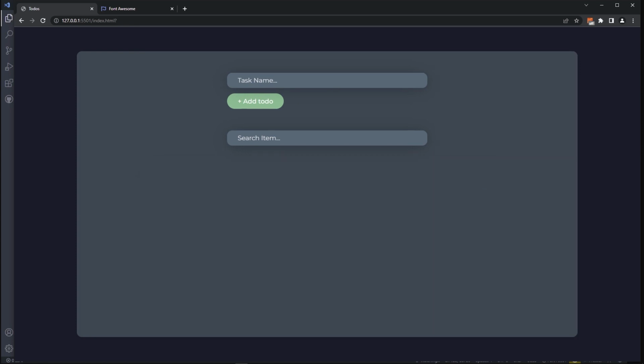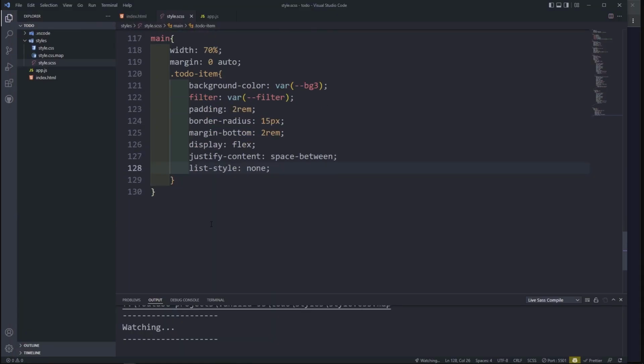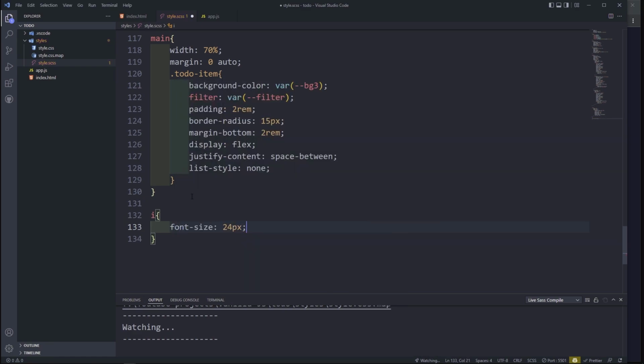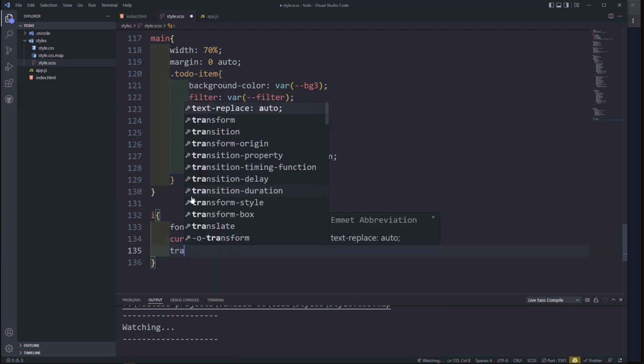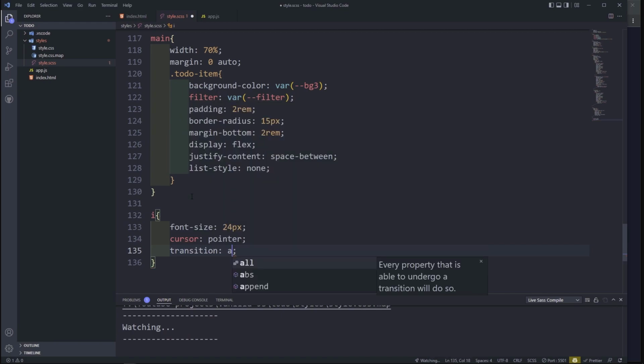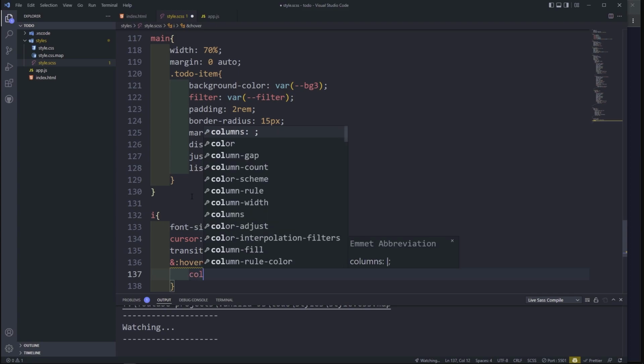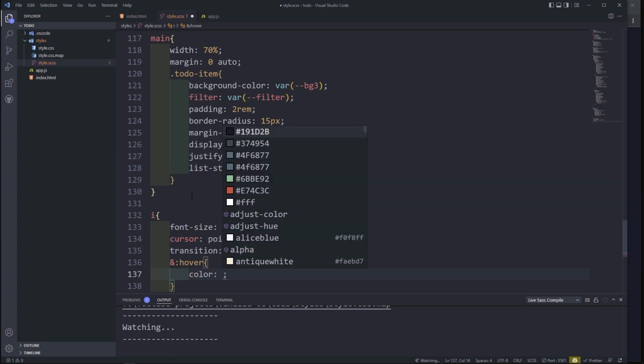Let's keep going. So I'm just going to also do the icon here. I'm going to give it a font size of 24 pixels. You can give it any font size that you want. I'm going to say cursor pointer, and then I'm going to do a transition of 0.4 seconds, ease in and ease out, and then I'm going to do a hover. I'm going to change the color on hover, and the color, I'm just going to set that to red.